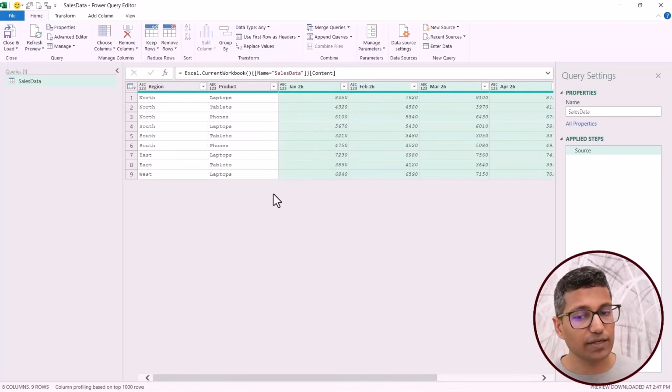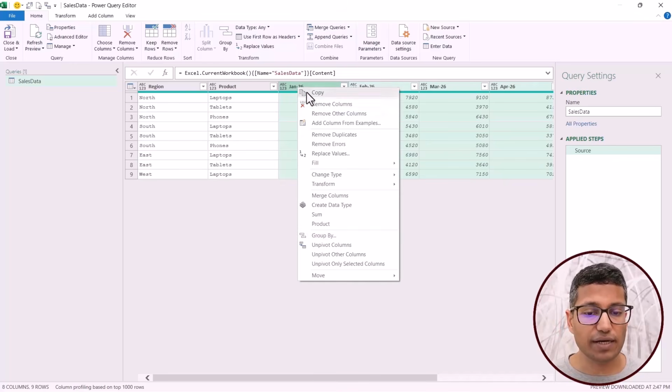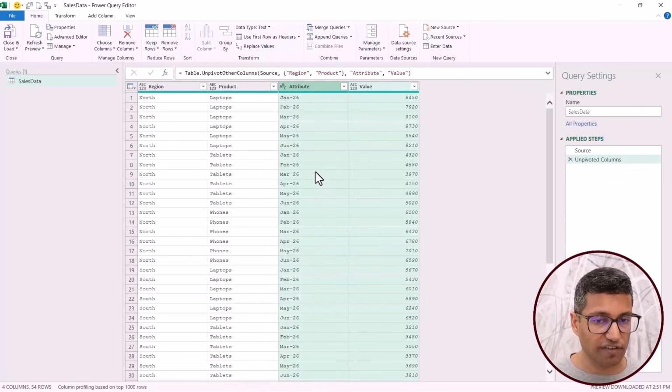So I can select all these columns, and then when I right click, I have these three options: unpivot columns, unpivot other columns, and unpivot only selected columns. Now in this case, I would go with unpivot columns, but see what happens. I've selected all the month columns. When I click on unpivot columns, it is going to give me the right result. But look at the formula. The formula is Table.UnpivotOtherColumns, which means that the first two options are actually the same.